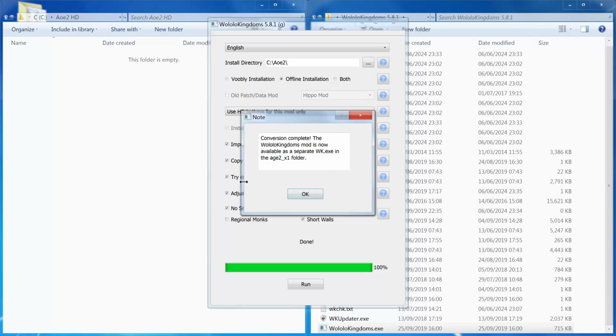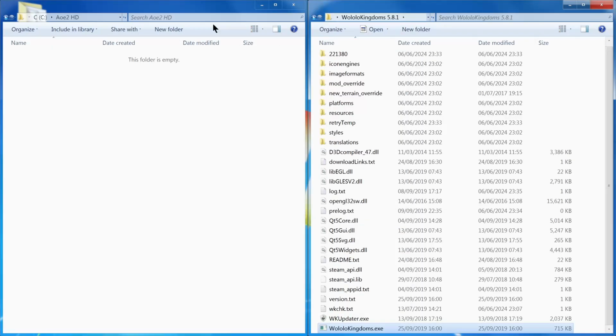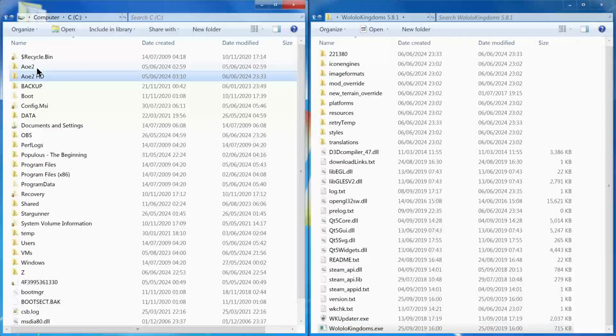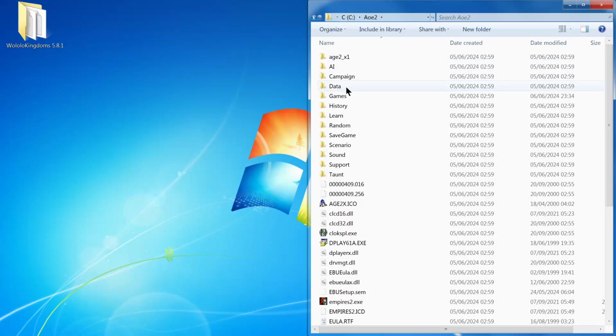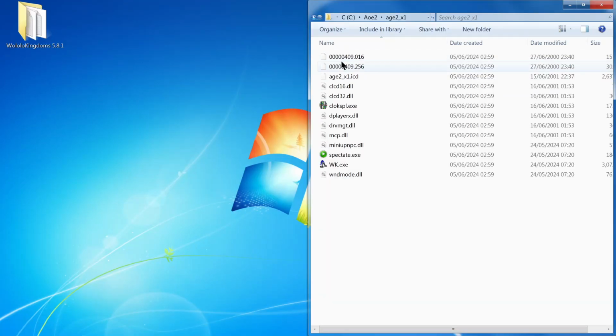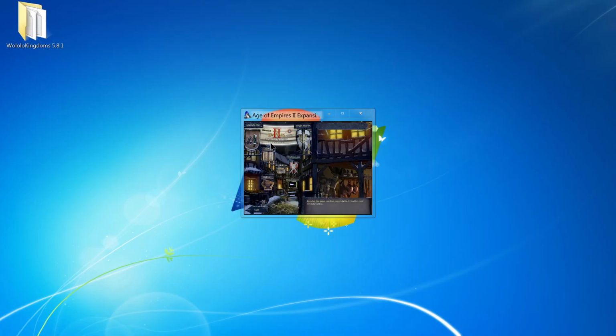And then eventually, yeah, conversion complete. WololoKingdoms mod is now available as a separate wk.exe in the Age 2 X1 folder. Perfect. Right, let's click that. Okay, close this. And then if we go into our Age of Empires 2 folder itself, and we go into h2_x1, we can see we've now got this exe file here, wk.exe. If we double click that, we've got the game.